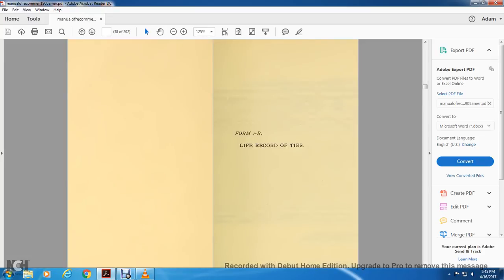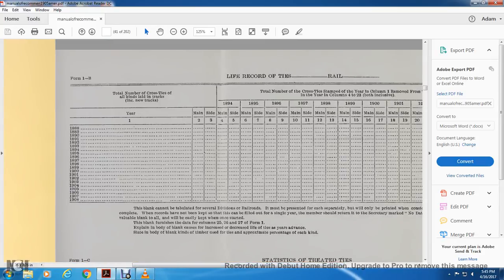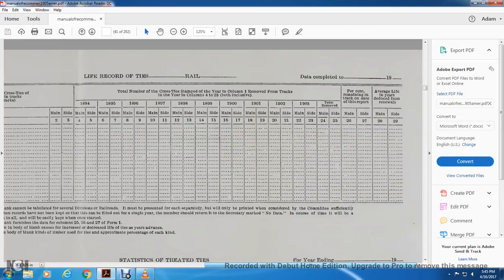Form 1B, life record of ties. Form 1C, statistics of the treated ties. You have 1888 to 1908 following 20-year differences. The total number of the crossties in the laid tracks. These are all filled out with dots, so they're not any. So let's just read the headings.